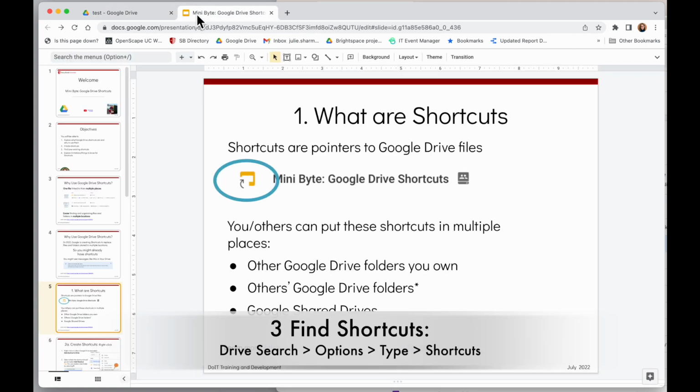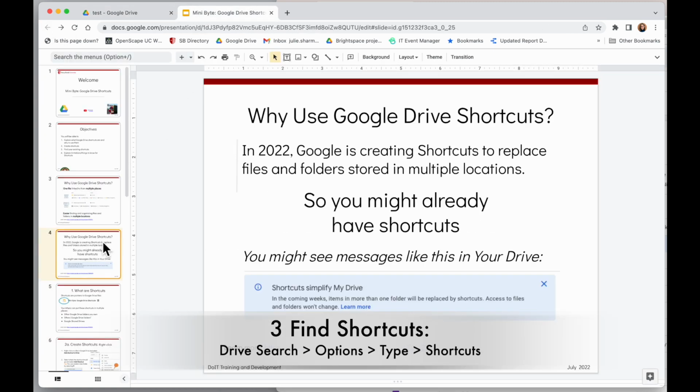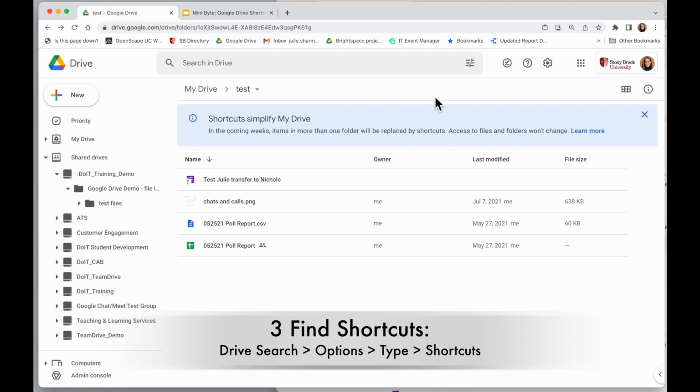Now, as I mentioned, Google is actually replacing any files that were in multiple locations. It's replacing all of the subsequent locations with a shortcut. So you might even have shortcuts already in your drive that you didn't create, because Google is simplifying that. There's actually a search tool you can use to find those shortcuts.